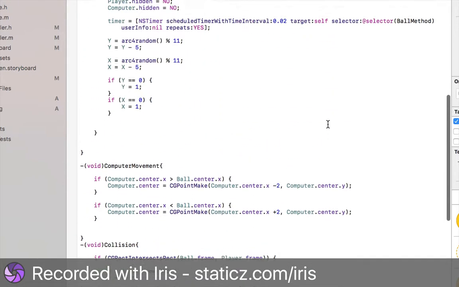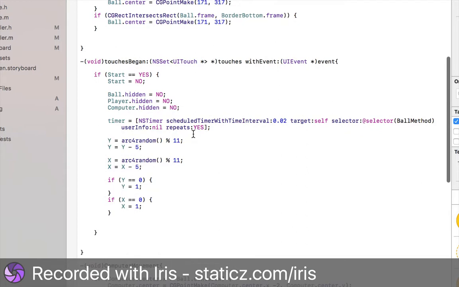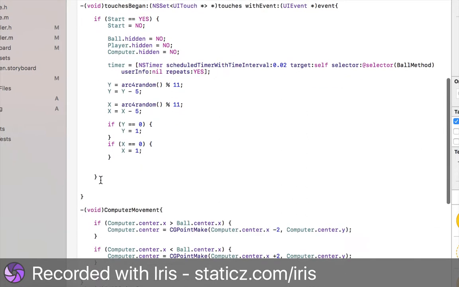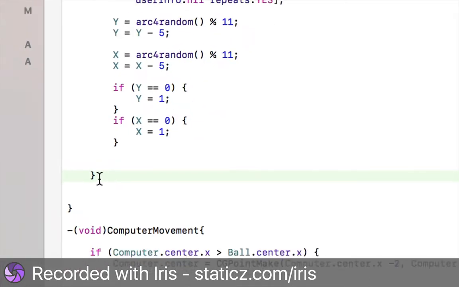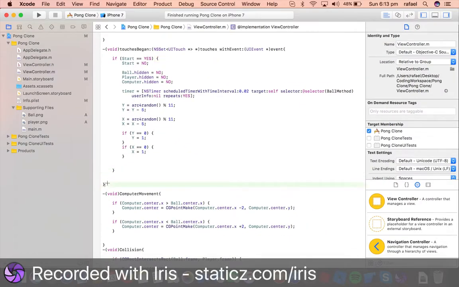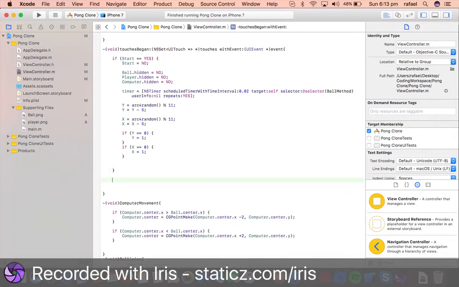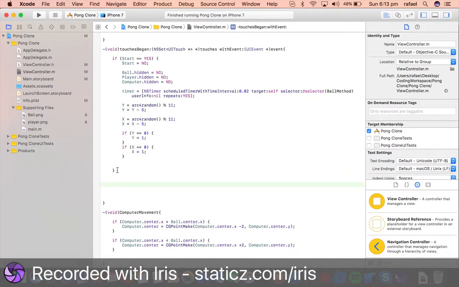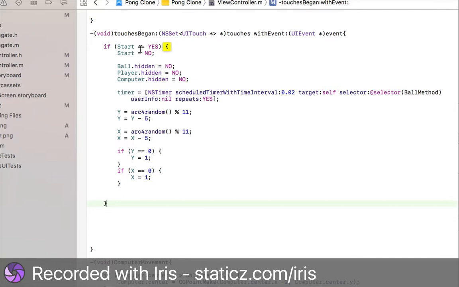So go back to our touches began, and this is where we are going to code quite a bunch of things. Underneath this parentheses, not over here, because this is the parentheses for the touches began, but we want to do it outside the if statement. So space that out over here. It is very crucial that it is outside of the if statement, but inside our touches began method.